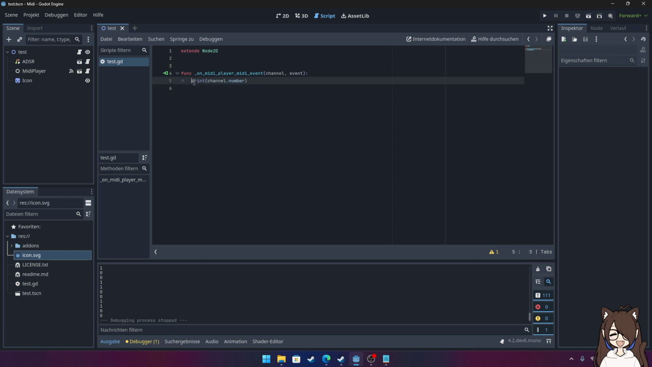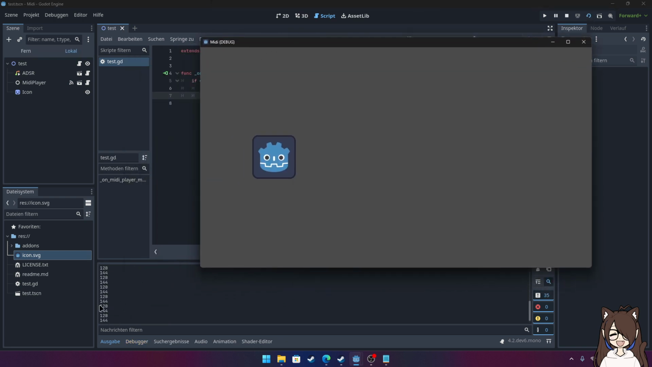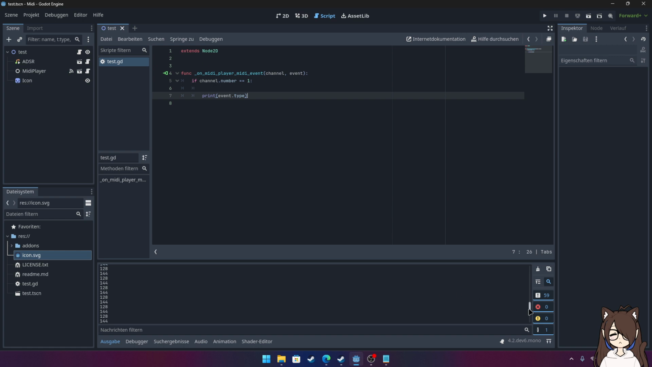So, we're saying if channel.number equals 1, print the event type. Channel, yeah, I can't write. This should be right. Now we're gonna see what events are there. Okay, it's 128 and 144. And there are ones like 176 and 224. But this is the important part.